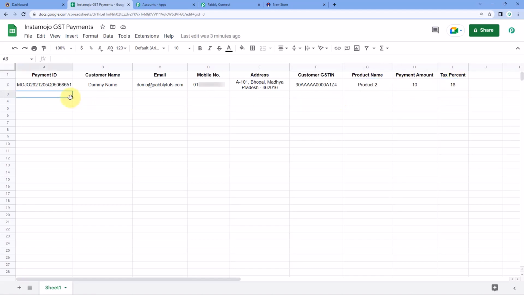So in this way, guys, we can basically get the details of Instamojo payment and automatically add those details into a Google Sheet with the applicable GST percentage as well, so that we can share all of these details with our chartered accountants and then they can calculate the tax and do their work easily.